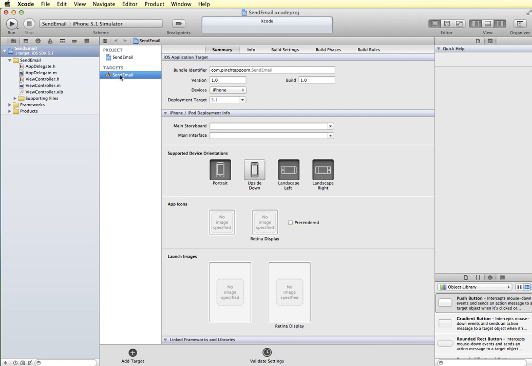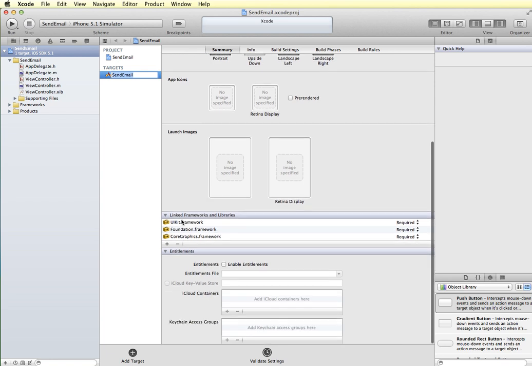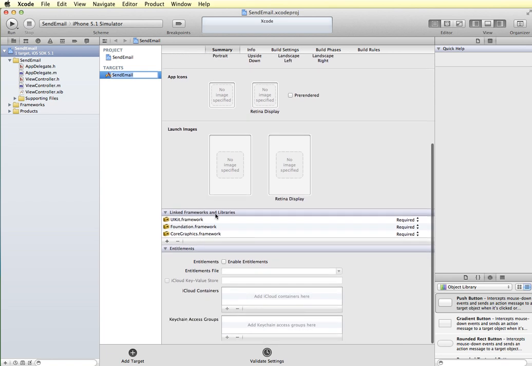So I'm going to make sure my target is selected. And on the summary tab, if you scroll down, there's a section in here for linked frameworks and libraries. Now by default, we get these three frameworks: the UIKit, the Foundation, and Core Graphics. But we have a lot of other frameworks that we have available to us, and there's no sense in including everything in there. It only adds to make your app a larger size.